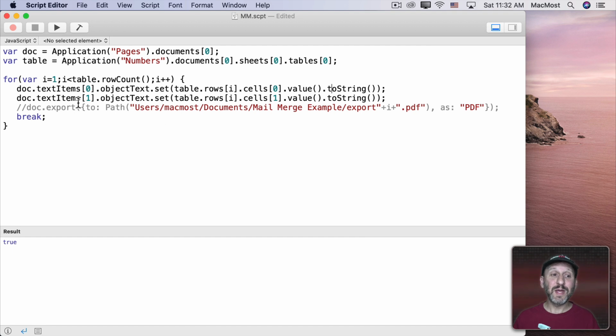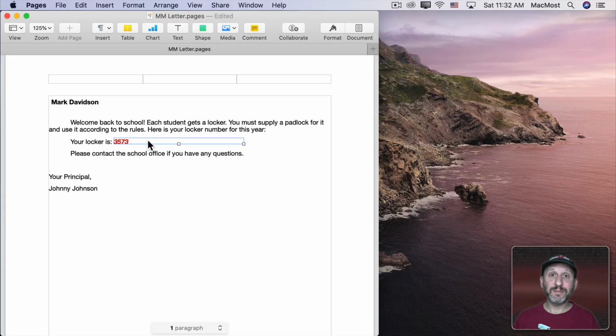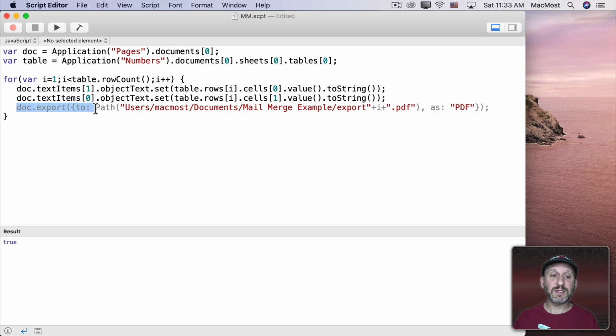All we need to do is switch the rows. So use 1 here and 0 here. So it's going to put the first cell into the second text box and the second cell into the first text box. Now let's try it. And now we can see it did it right. So let's uncomment this line and get rid of that break and take a look at this line here.